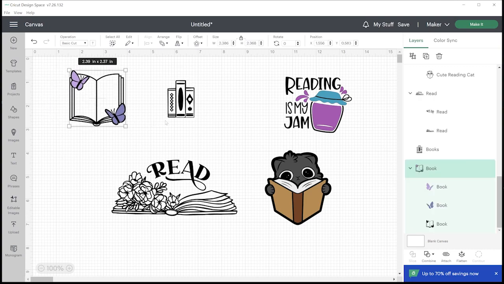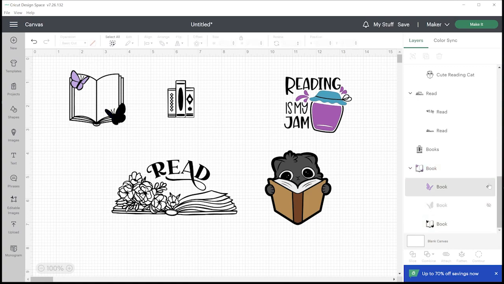Something to note is that if I click on my butterflies here, it shows up, and here this book is made of 3 different layers, and I can turn off the different color layers and see what it looks like.